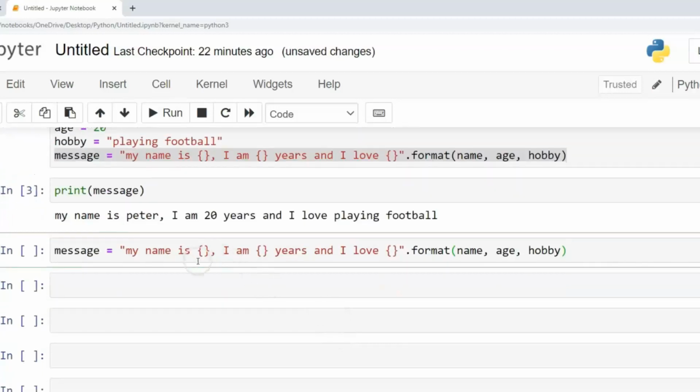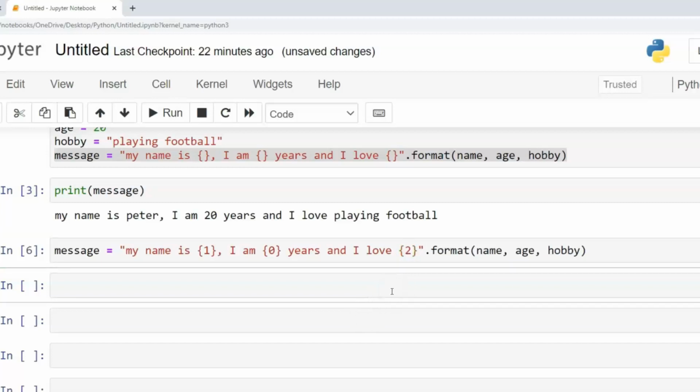So what we can do now is we can use the index position. We can enter the index position in each of those placeholders and that works as well. So let's say, for instance, we want to say, and this doesn't make sense, but let's say we want to say my name is, and for my name, instead of using index 0, we use index 1. And then I am index 0, and then I love index 2. Let's enter that. Now, when we print message, let's see what happens.